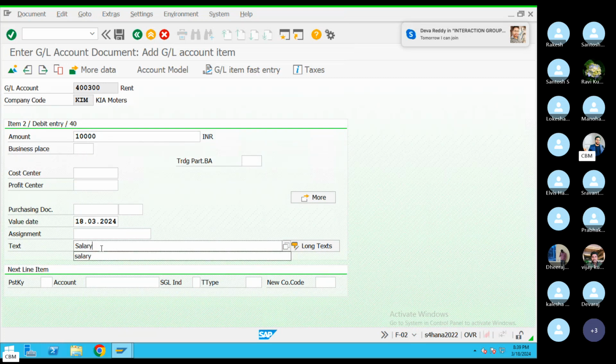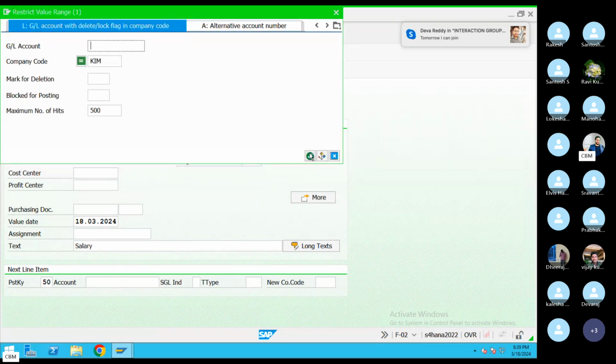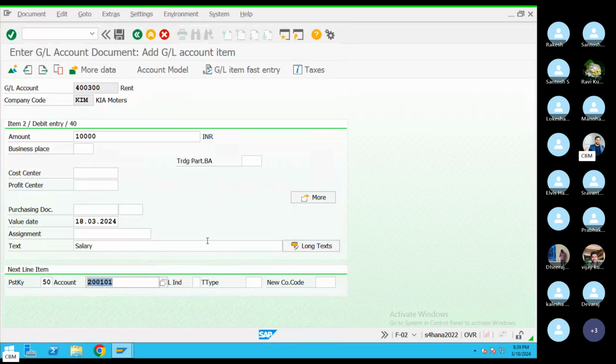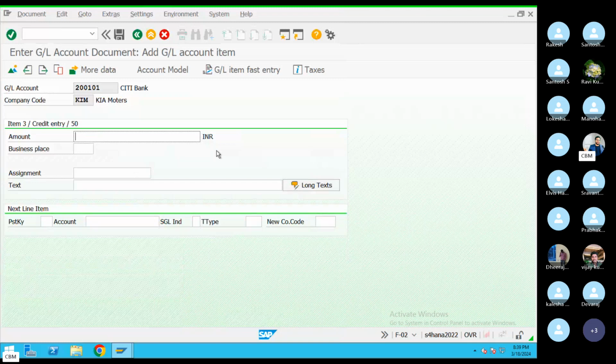Now which GL do you want to give? So 50 is for credit, and give the credit entry. So the credit entry is Citibank, enter. Then put a star. Star means the total amount should be calculated by the system. Plus means whatever you gave in the debit, the same will be copied.